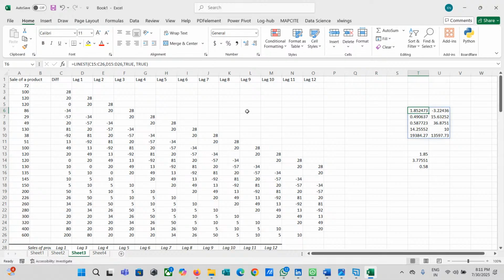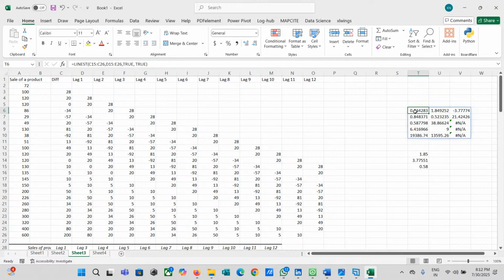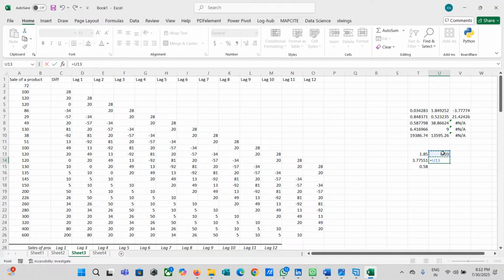So now what I'm going to do is take the two lags. Initially we took up to D. I'm going to make this now C15 to D, I'm going to take D to E. So I'm going to take lag 1 and lag 2 together, and I'm going to find the coefficient here. The coefficient now in this case is 0.03, and my t stat is 0.03 divided by 0.848, and my R square again is the same, that is 0.58.